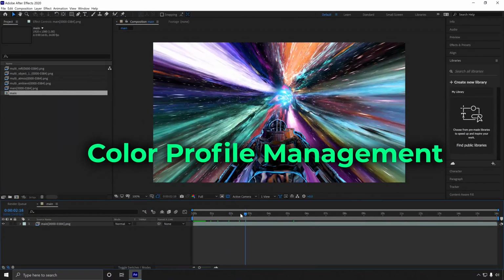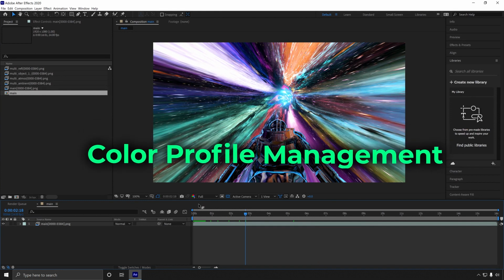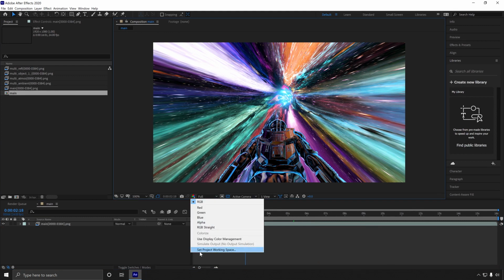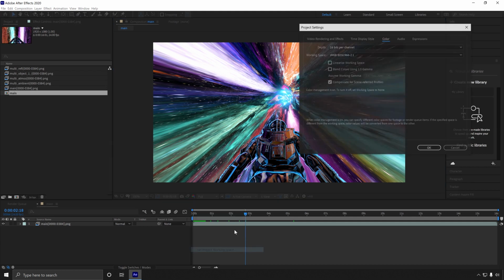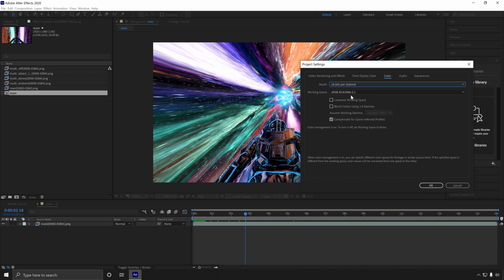When we first put this in the composition, let's make sure that we are using the correct color management. If I go to this drop down, I'm going to go to Project Working Space. That's this icon with the 3 colored dots. And in here, we are using 16 bits per channel, which is correct because that's the bit depth we rendered out our frames at. So that's going to allow us to extract as much information as possible.